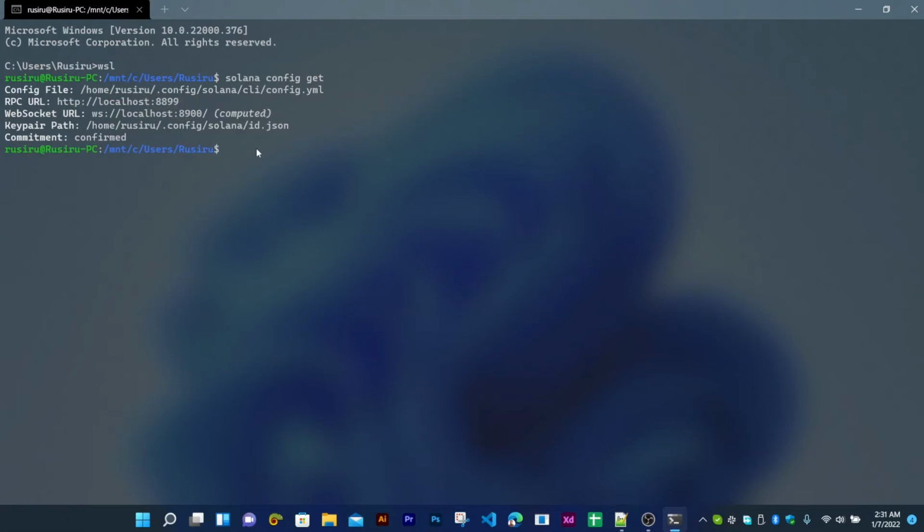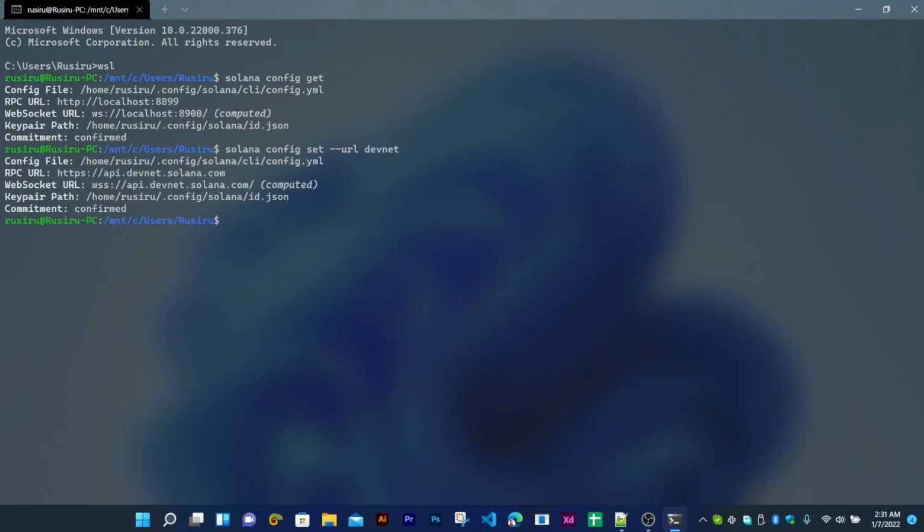We can change the network with a simple command. For example, if you want to change the network to devnet, you can run the command solana config set URL devnet. Now you can see the network has been changed from localhost to devnet. Now we will change it back to localhost by running the command solana config set URL localhost.